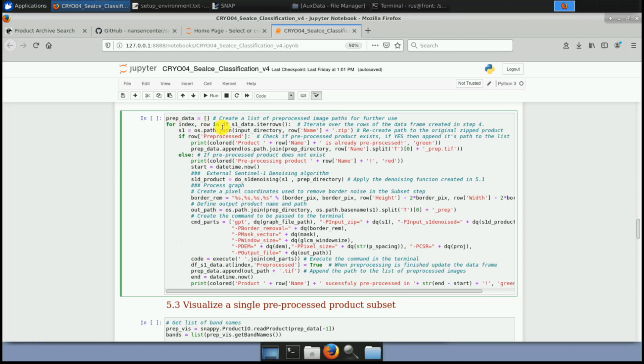Now, we loop again through all the rows of the data frame that we have created above. And in the first step, we recreate the path to the original product. You remember the data frame does not include path, it only includes name. So we recreate it here, but we know the input directory, so the original directory, and we know the name of our product. Then we go to the column in the data frame which is called preprocessed. And for our product here, we check whether this column states true or false. If it has been preprocessed, we print the product has already been preprocessed in green, and we append the path to this preprocessed product to the prep data list.